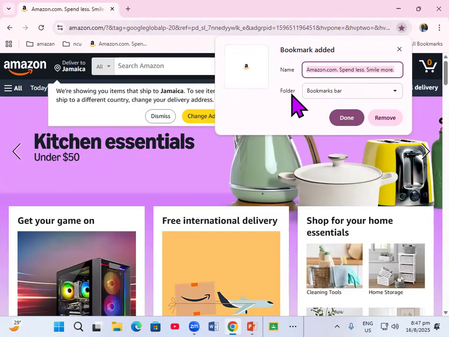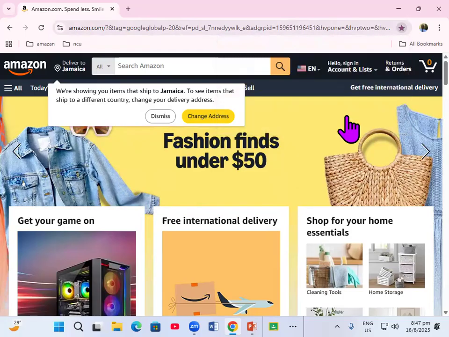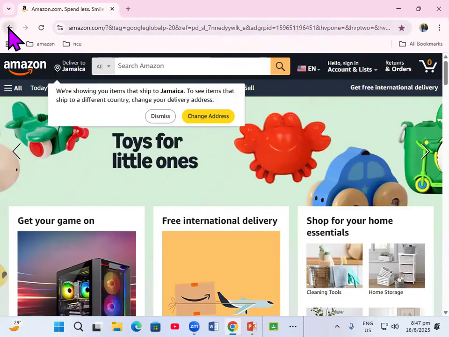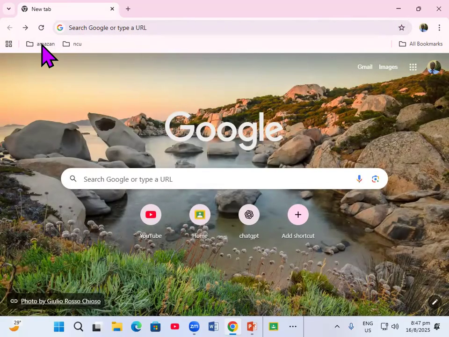So I'm going to come right here. Folder, say bookmark tab. I click on this little pointer right here. Notice this is the Amazon folder. I'm going to click on that, and done. All right, and I can go back right there. Now if I come right here and click on Amazon, notice, here it is. I can actually just click on this and go right there.